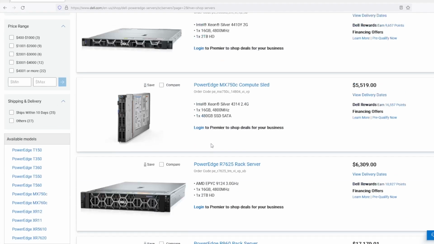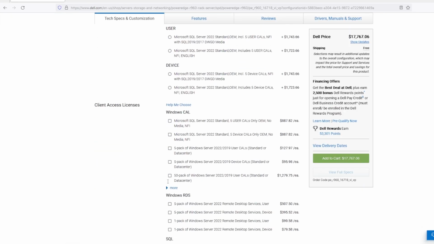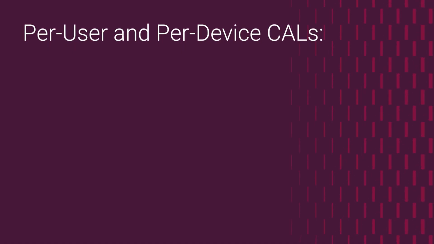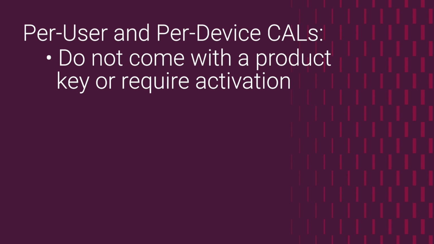When buying a server at Dell.com with a Windows Server operating system, under the Client Access Licenses section, one can see the options for per-user and per-device CALs. These are sold in packs of 1, 5, 10, or 50. Per user and per device CALs do not come with a product key, and there's no need to activate them.